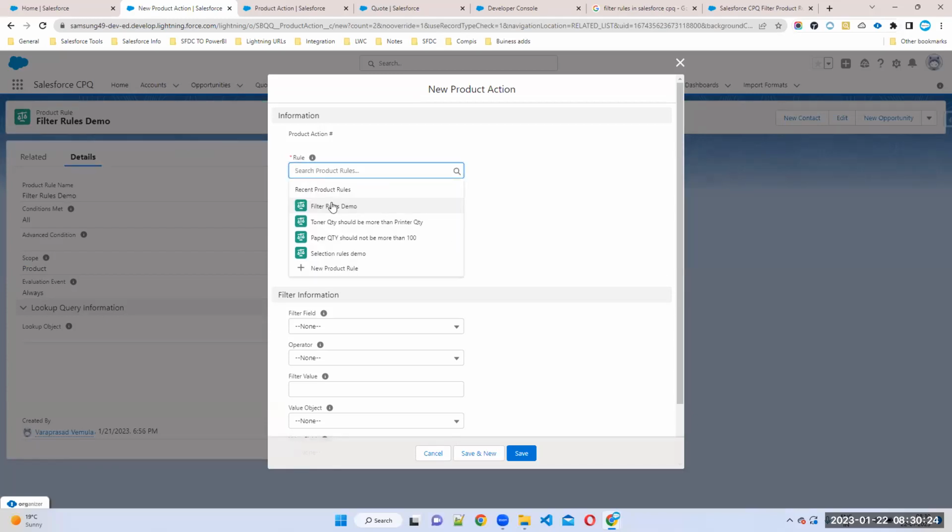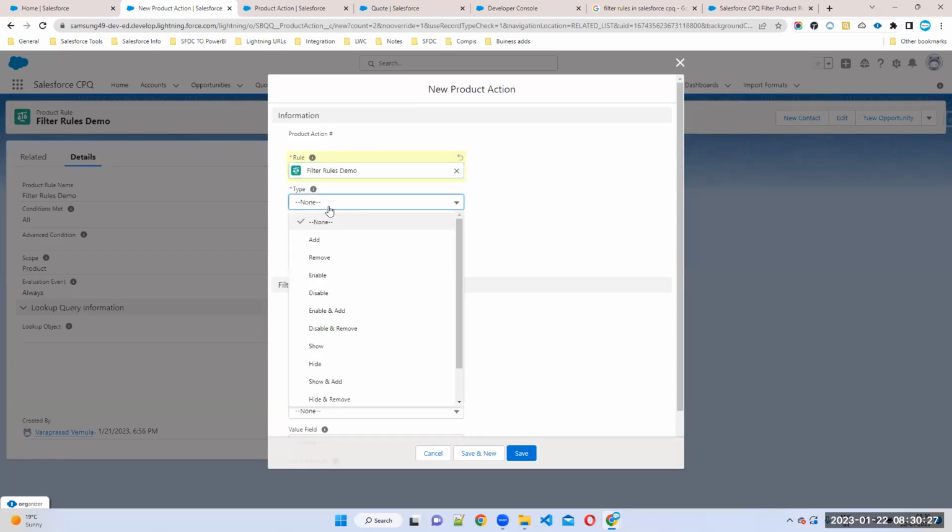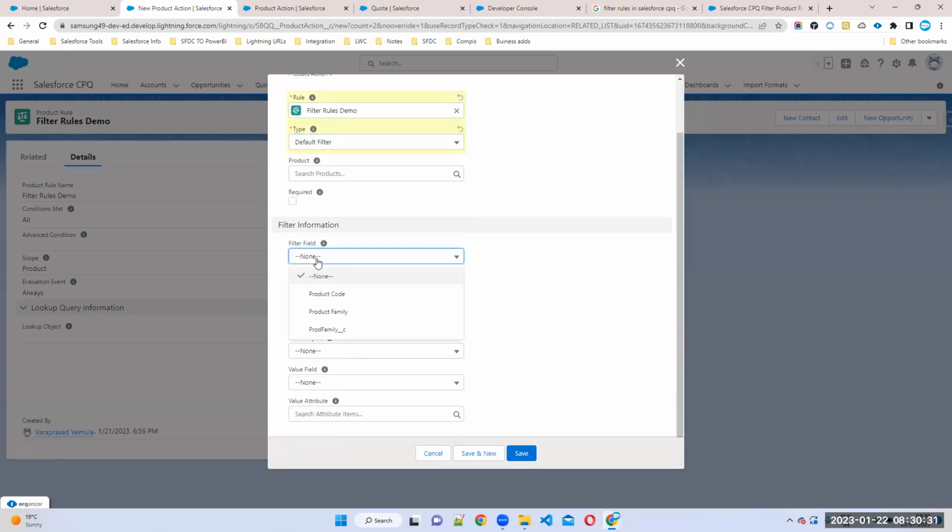Filter rules demo. Filter, family equals to. I am using the family field. You can create another two formula fields, like product name. The same field label and API name should be used in both the product and product option objects. So product family equals what do I have to display? Service. That is my condition. Click on save.